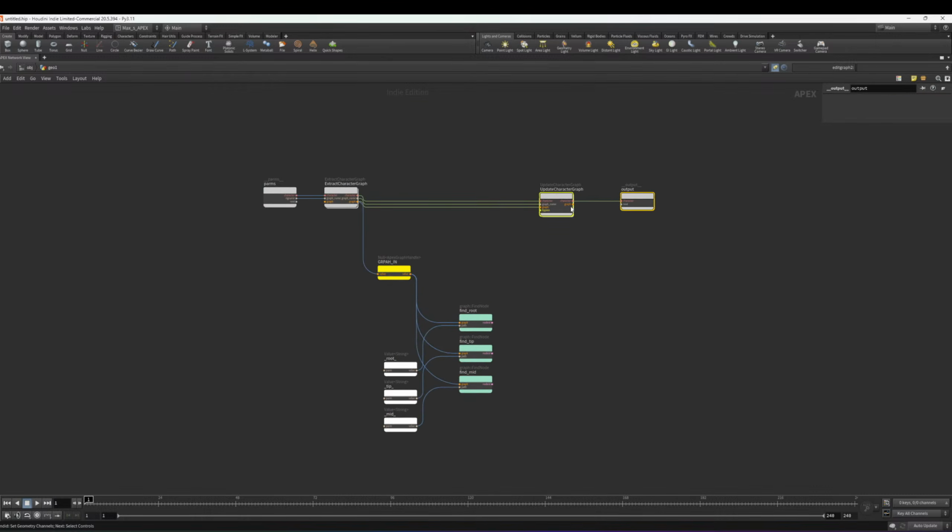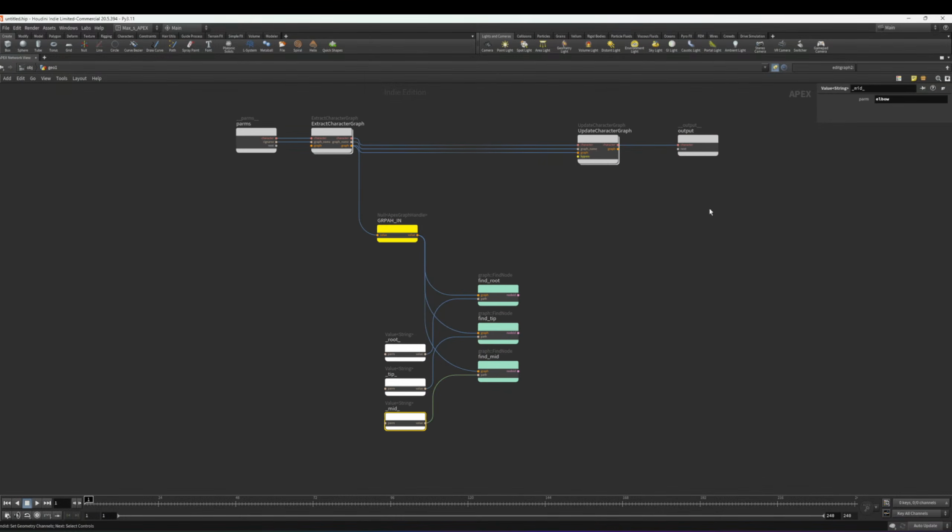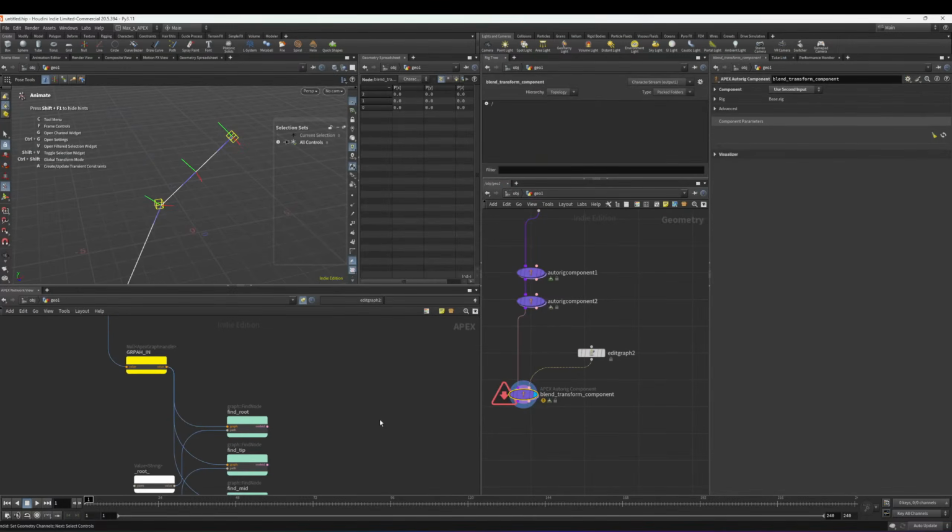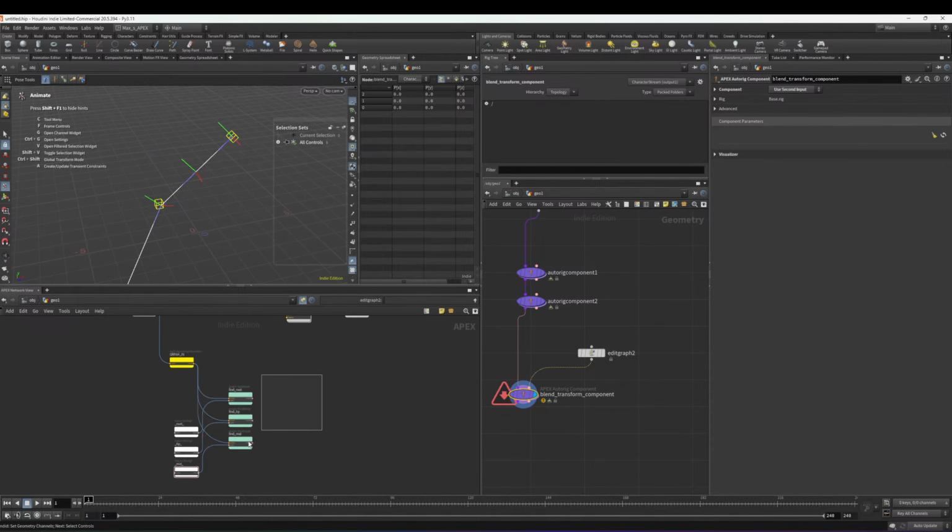All right, so now we're finding all of those, right? We don't want that. We want upper arm twist. Okay.